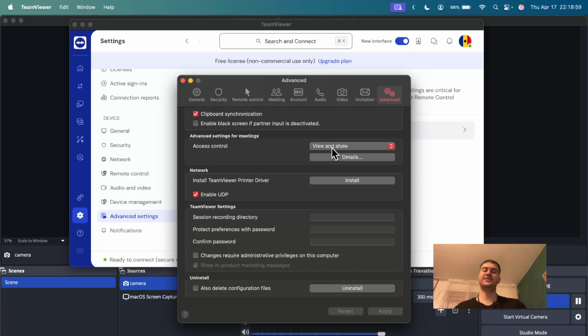So here at access control you open this option menu and you choose full access, because this was set on view and show, or maybe custom settings or whatever you had before. It would not let you control the device without giving an extra step of approval on that remote device.